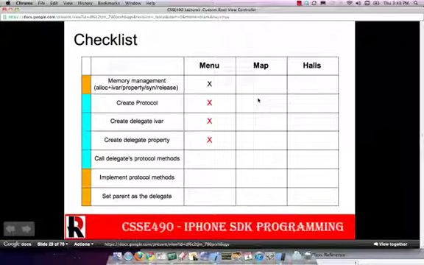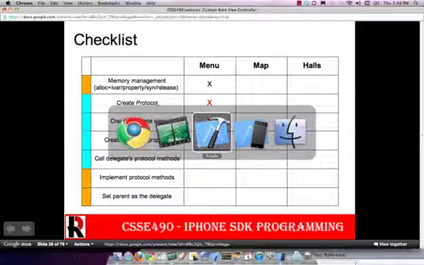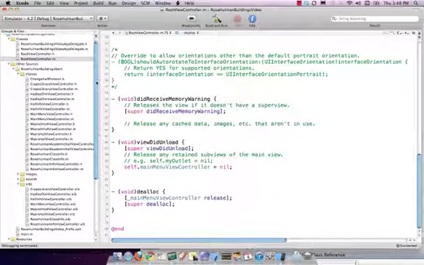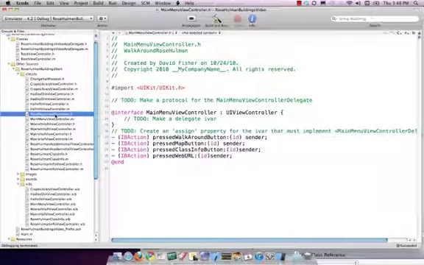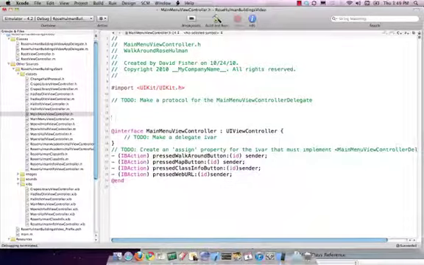So what we're going to need to do is this main menu view controller is going to need to tell root when somebody clicked on these buttons. So what we're going to do is create a protocol inside the main menu view controller. So go ahead and find the main menu view controller.h. And you can see that I've put some to-dos in various places for you. So to-do, make a protocol for the main menu view controller delegate.